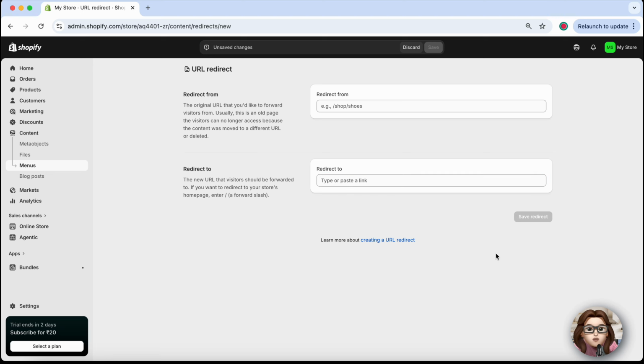That's it. You've successfully created a URL redirect in Shopify.